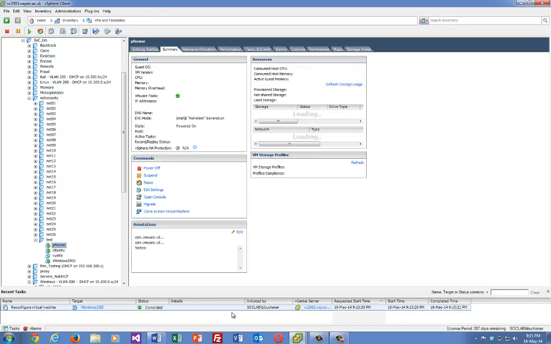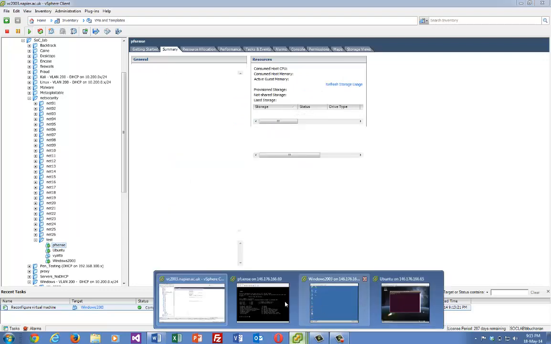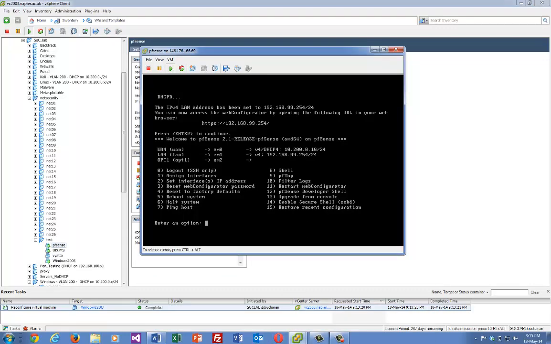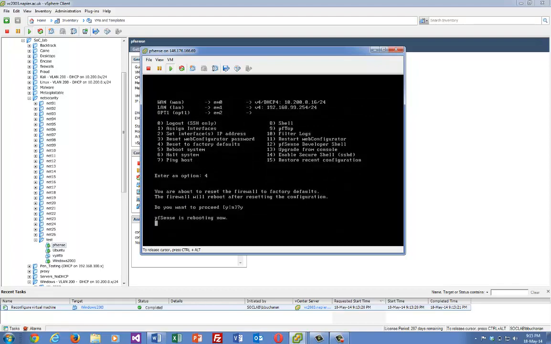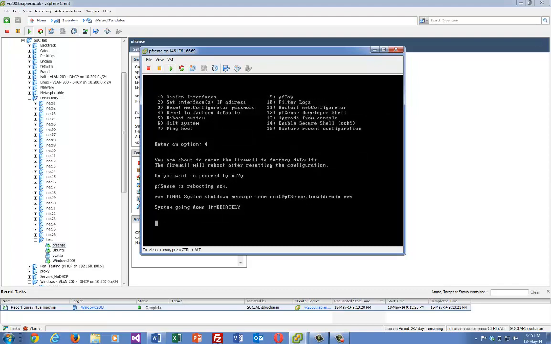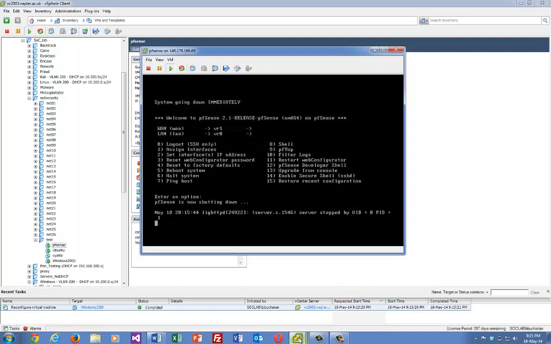What I'll do is initially clear the configuration and restart it from fresh, just to make sure that it's a clean build. So it just takes a minute to reboot it.